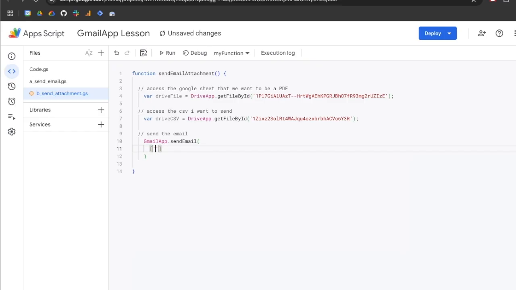But the reason, again, that I have these square brackets is in the event that you want to send this to more than one person. All you have to do is separate the emails using a comma. Each email needs a single quote separated by a comma. You can send it to more than one person.